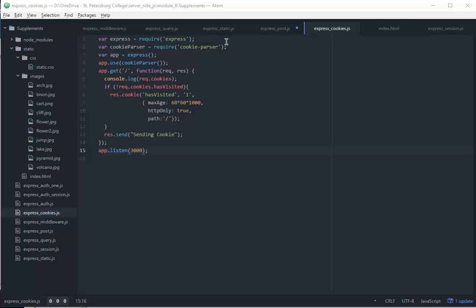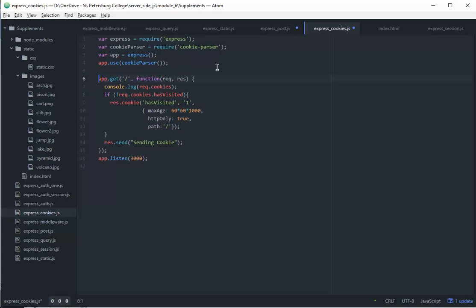All right. So here we're using Express. Here we're requiring the cookie parser. So of course, again, you need to npm install cookie-parser. All right. Now, again, to use it, you specify that we're going to use cookie parser on all the routes here. All right. Now our get route.